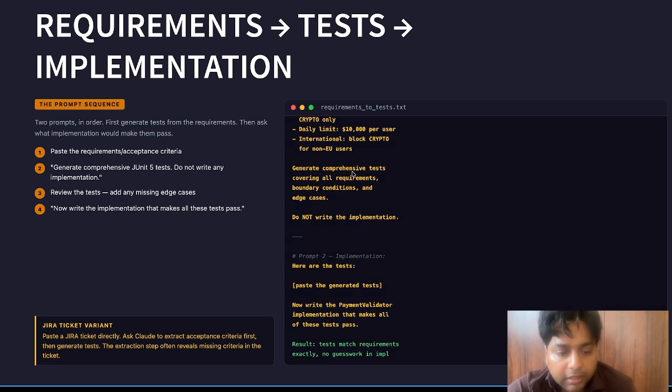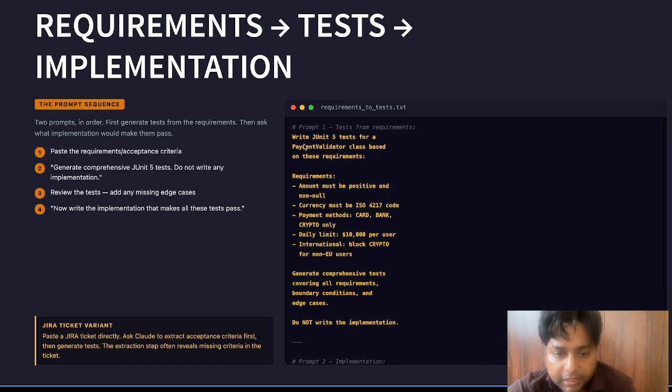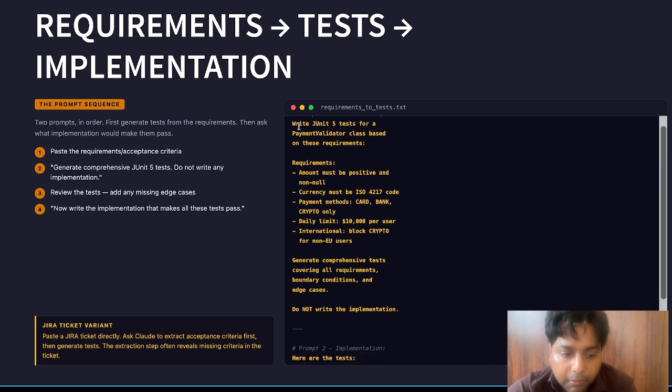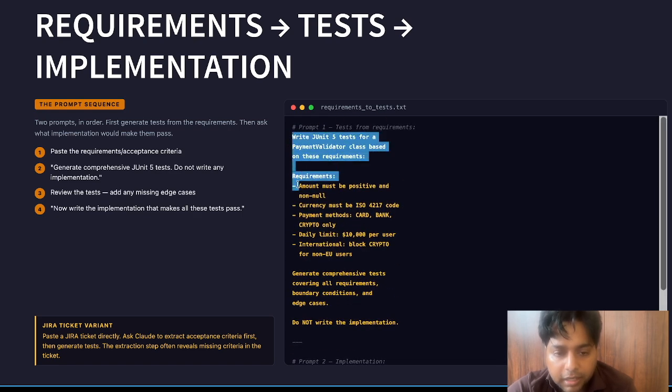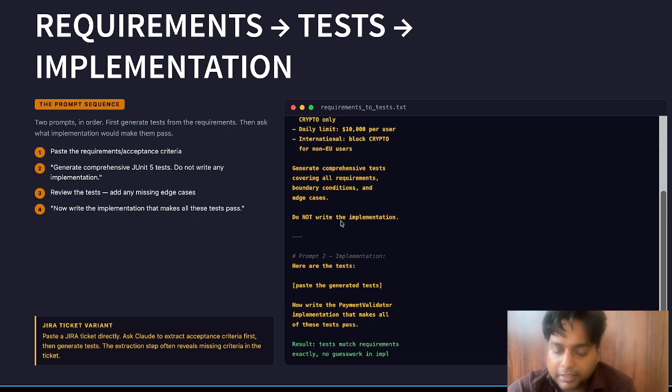This is one way. Another way is we can have the JIRA ticket and ask Claude to extract acceptance criteria from the JIRA ticket by writing the prompt here, and then generate tests. So once this prompt is done, it will generate the test cases for our requirement.